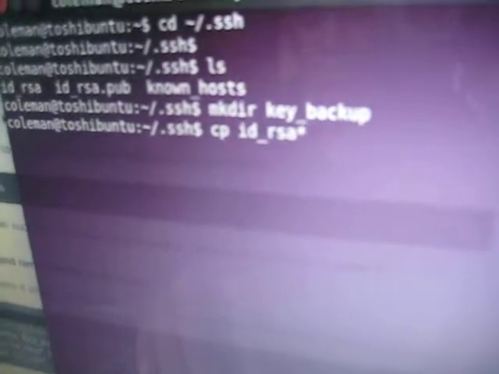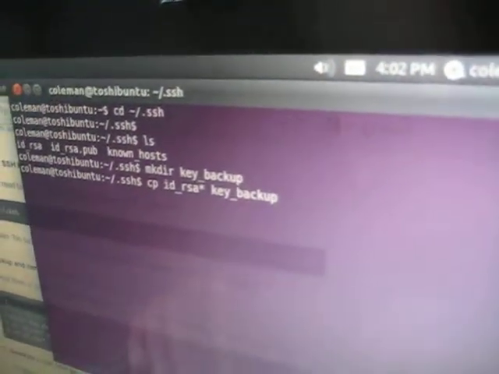cp, put a space after the cp. cp space id underscore rsa star, and then space key underscore backup. And then hit enter, and then type rm space id underscore rsa star, and then hit enter. And notice over here we are not typing out the dollar signs, we're just typing out the stuff that comes after the dollar sign. Alright, okay, so now scroll down a bit on this page.